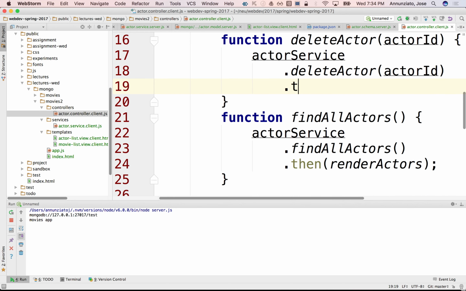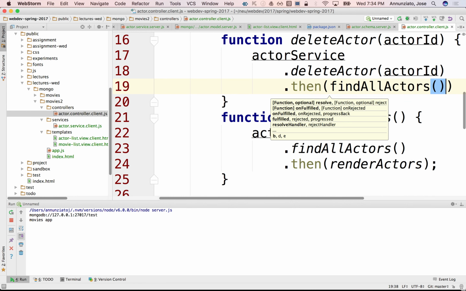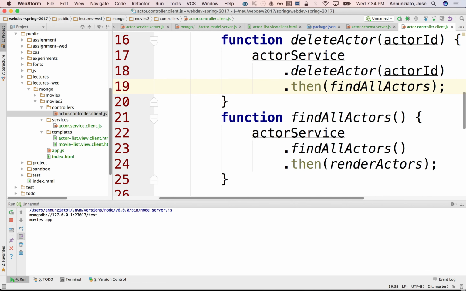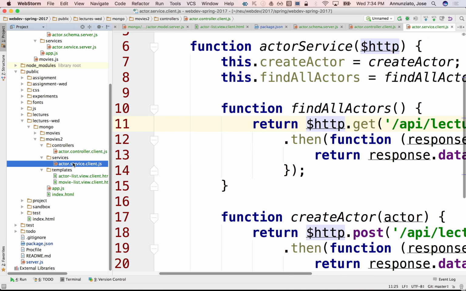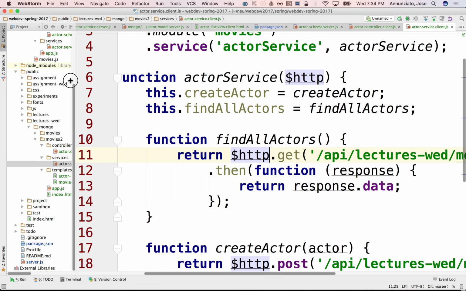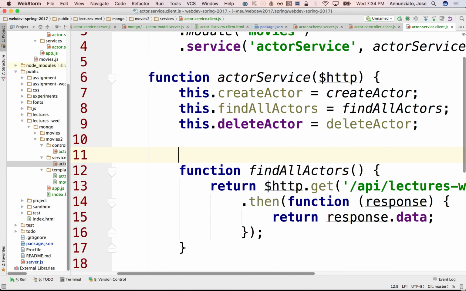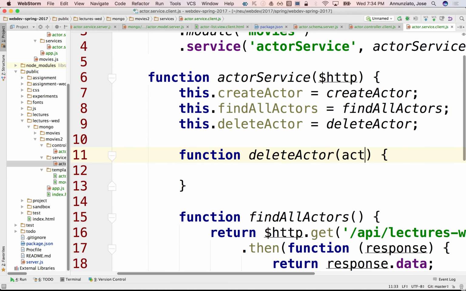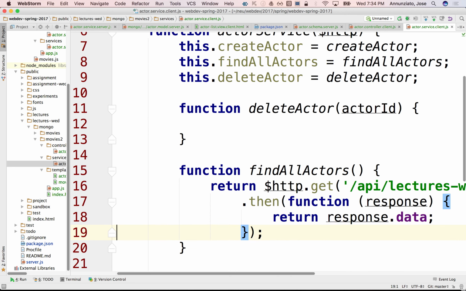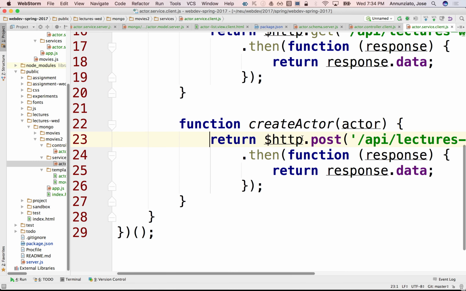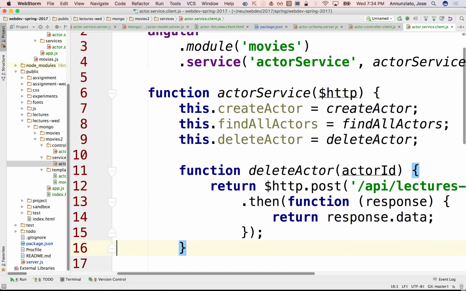And once this responds, we're going to do what? We're going to find all the actors, right? Which is going to go fetch the newest actors. Okay? All right. So deleteActor and the service, we're going to implement it right here. So this will be deleteActor, and implement it right here. Function deleteActor is going to pass in the actor ID, and we're going to, instead of a get, instead of a post here, we're going to have a delete, right? There's going to be a delete, no argument, and the response data.